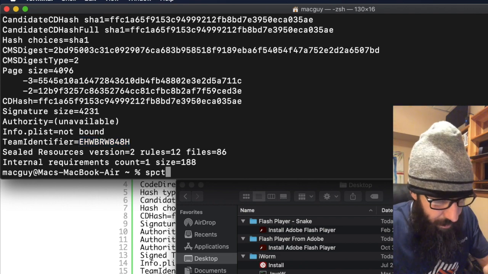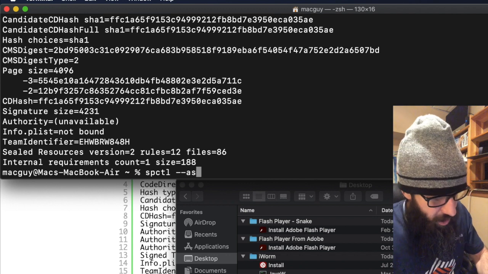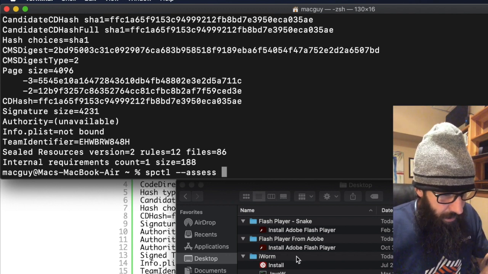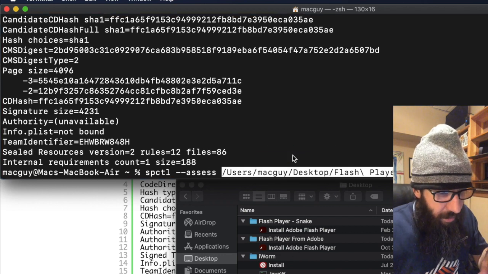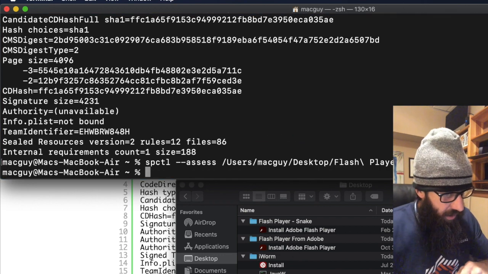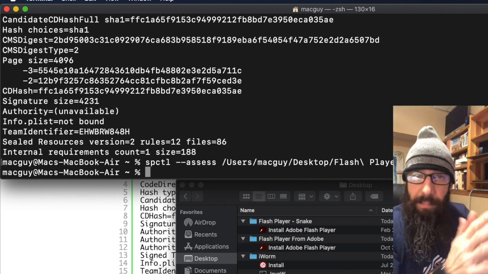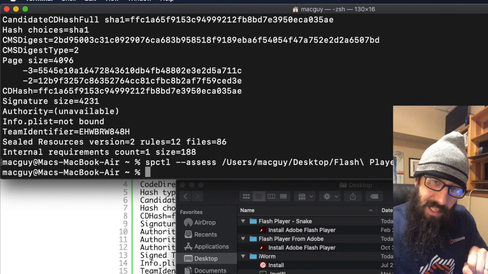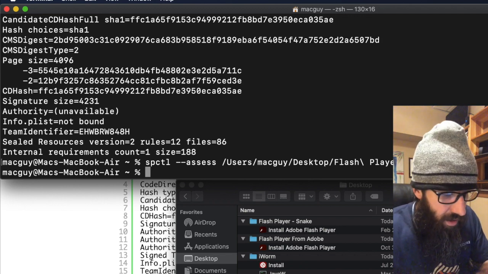So I'm going to type spctl --assess and a space, and I'm going to drag the one from Adobe in there and hit go. Nothing happened and it went away. That's good. That means Adobe has notarized this .app installer.